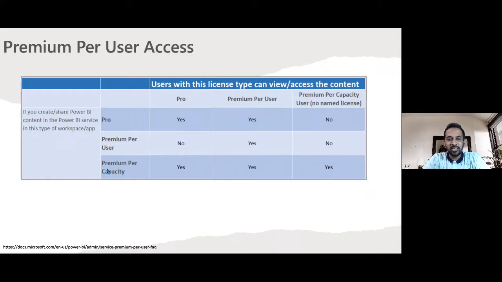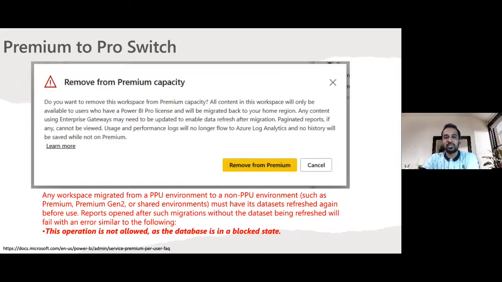And the one thing is Premium Per Capacity. If the workspace is Premium Per Capacity and the user has a Pro license, then they can see the content. And if the user has Premium Per User, then they can also see the content. And even if they don't have any license, if you add the user to the capacity, then they can also see the content. So the best part here is the last one, but the last one is actually an expensive one. Okay, moving on to the next one.